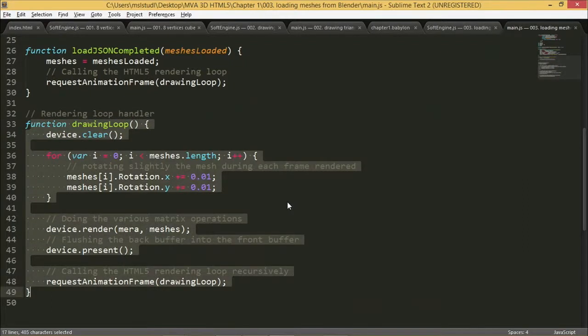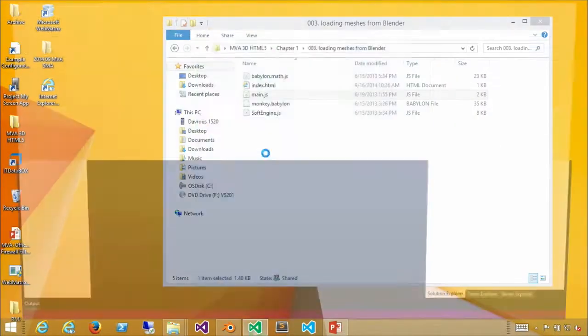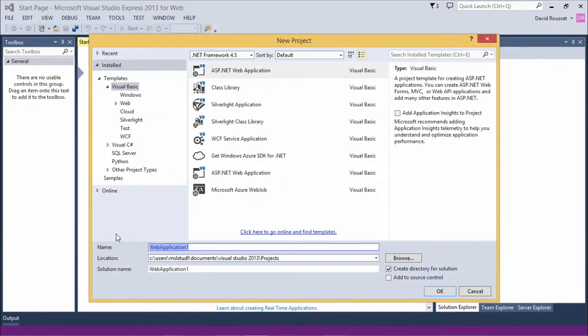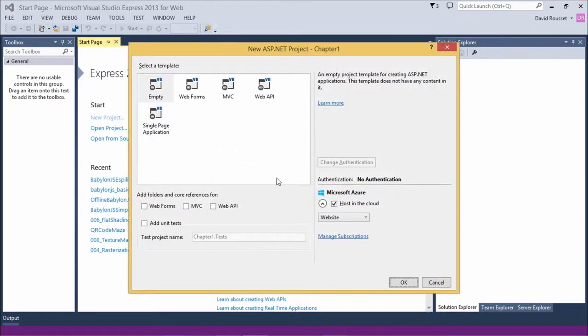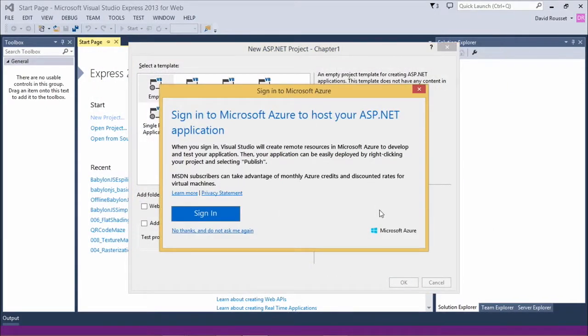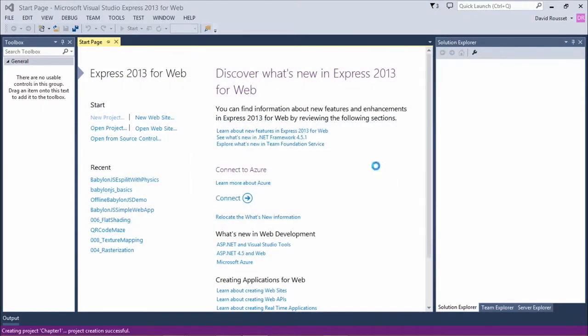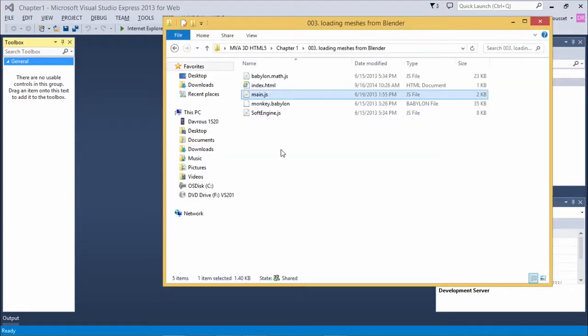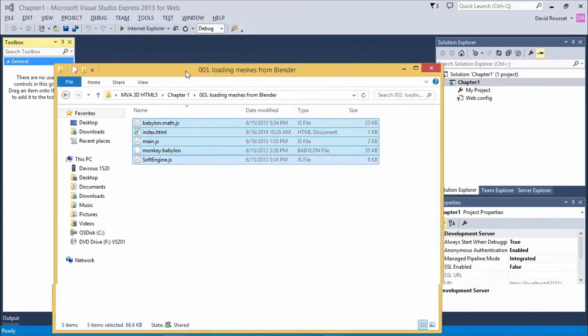So this is the first step where you will probably need some Visual Studio, another tool that's going to help you create a web server. We're using Visual Studio Web Express. This is the free version, so I'm going to close that one and open a new one. You need to create a new project. We're going to call it Chapter 1. It's going to be an empty project. And I've got Chapter 1, and what I need now is to drag and drop my files over there.